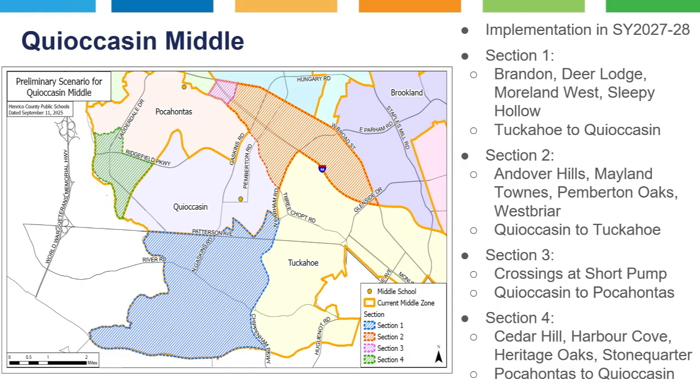It balances the new capacity at Quioccasin while giving some space at Pocahontas, where there's some development happening, if you've driven that area recently. And it also gives a better composition of Godwin from its feeder middle schools. Again, back of the envelope, rough calculations, I had about a 75-25 between the two middle schools that it currently feeds from, and this would give it about a 60-40 balance between students coming in.